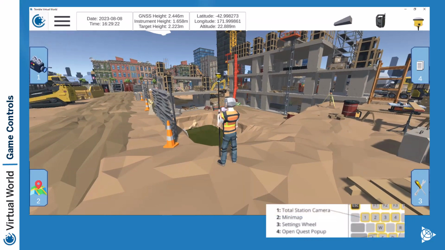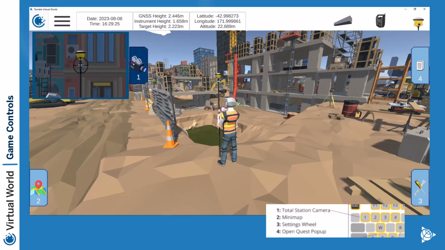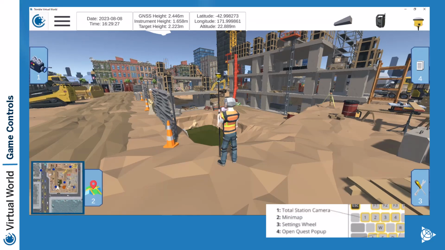We have the camera view right here. We can also open the map view, which is an aerial view of the map. There is an orange dot, which is where my total station is placed, and the blue dots, which are my control points.